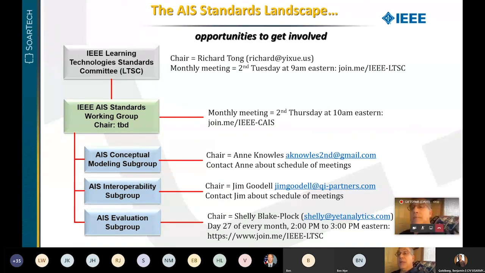Yeah, so here's kind of a hierarchy or landscape of what's going on with IEEE standards related to adaptive instructional systems. The AIS working group is part of something called the Learning Technology Standards Committee. That committee was chaired for years by Avram Bar, who we all know and love, and Richard Tong, who we're all getting to know and love.